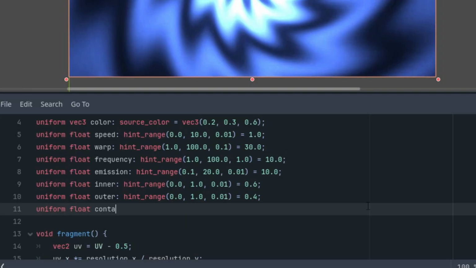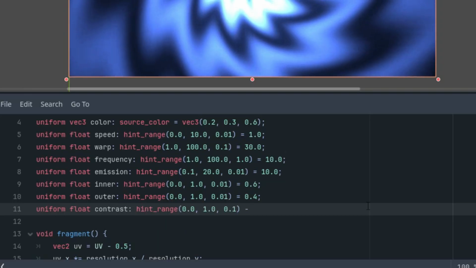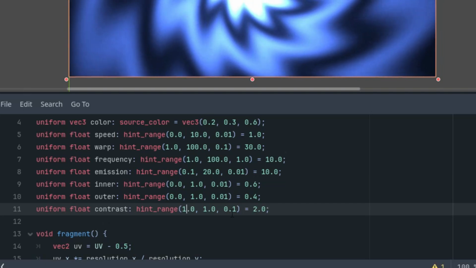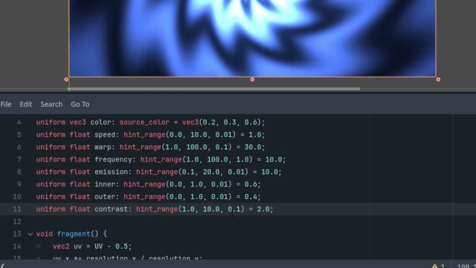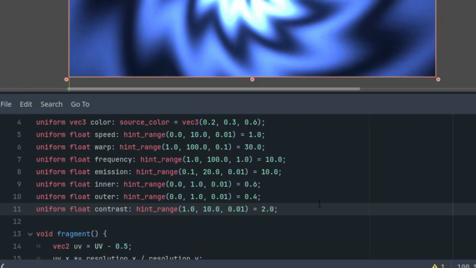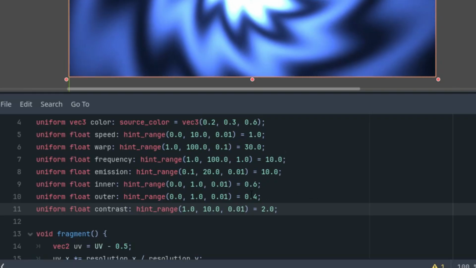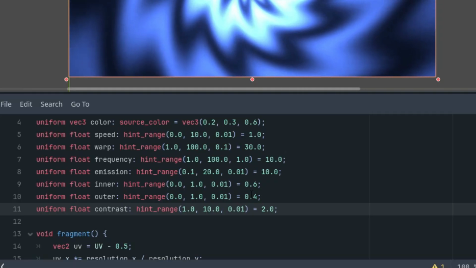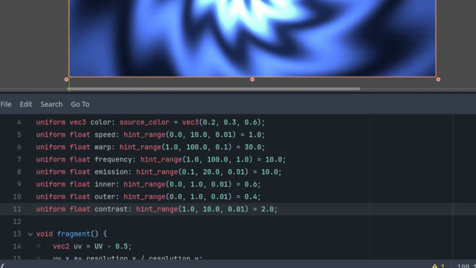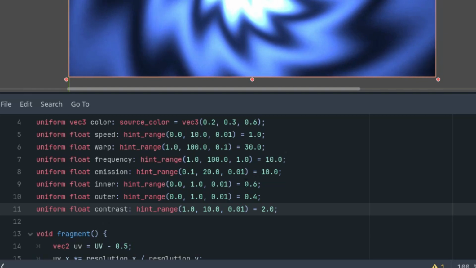Uniform float contrast and a hint range, and it starts at, for example, 2 and goes from 1 to 10 with the step, yeah, sure, 0.01. Okay, and as we know from previous tutorials, we often use the power function to enhance color transitions. So it's not a true contrast, but since I've already named it that, we'll leave it with this name. If you want, you can rename this parameter later.